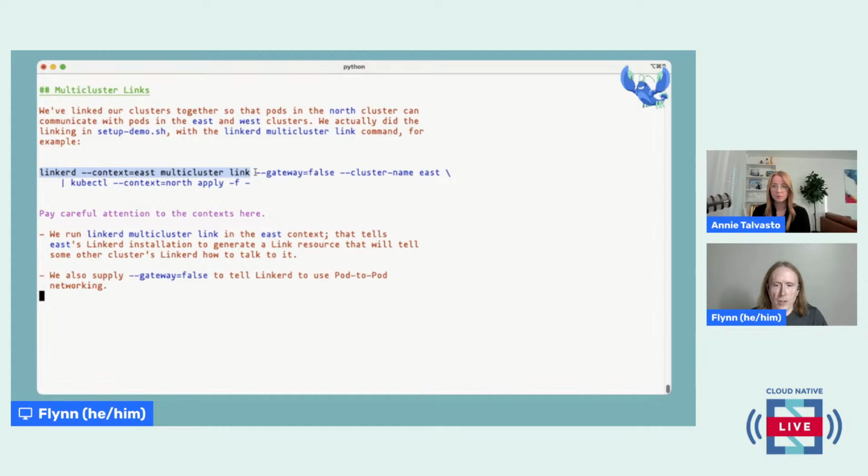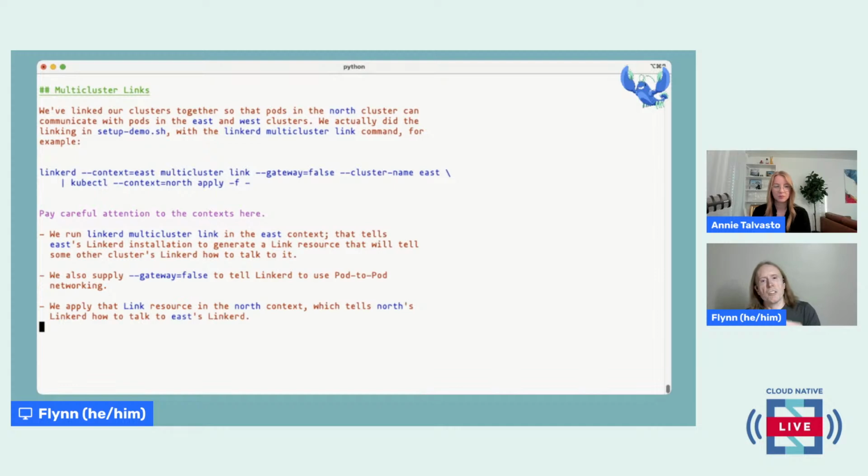We also do gateway false to tell it we are not doing gateway stuff. We're doing flat network stuff here. And of course, we set the cluster name to east. And then we apply all of that in the north context, because we want to tell the north cluster how to talk to the east cluster.